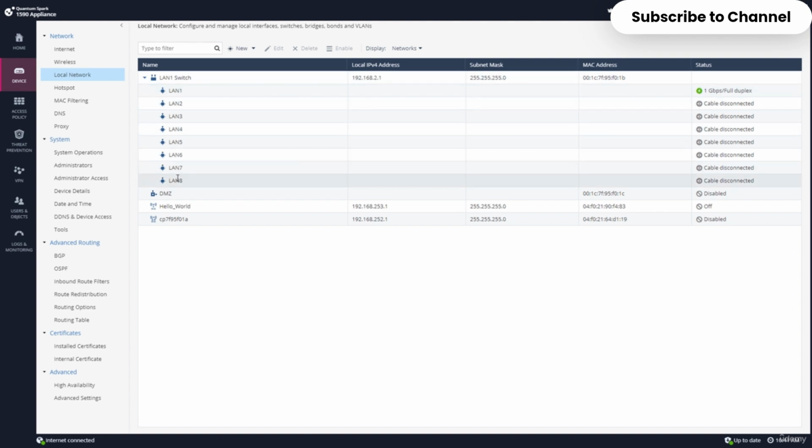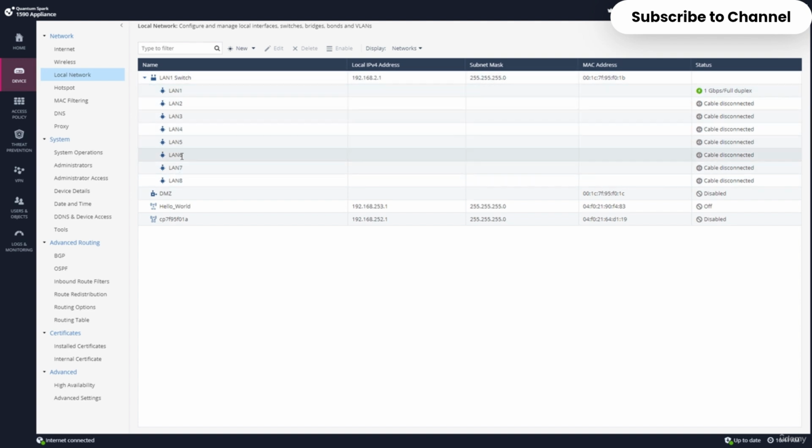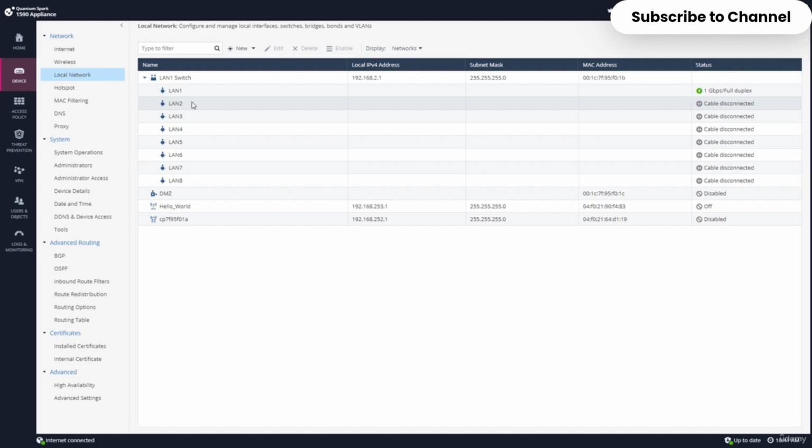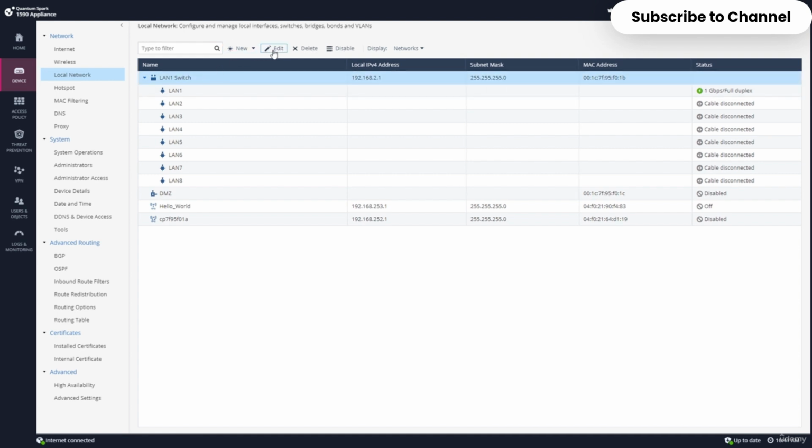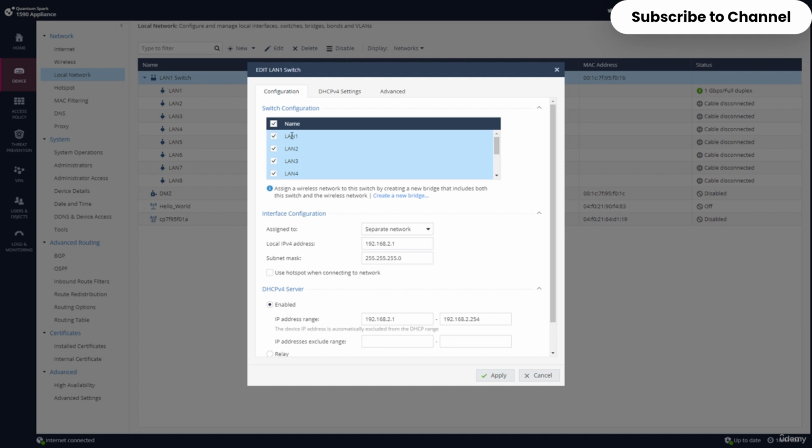And at the moment, all of these ports are part of the same network, which means if I take a printer or a TV or just another computer and plug it into this port, it will be part of this same network. Now, if I want to, I can go to Edit. I can select which ports will be assigned to this network. I can check them in and out. I can configure the interface configuration if I want it to act as an unassigned network or as a separate network.